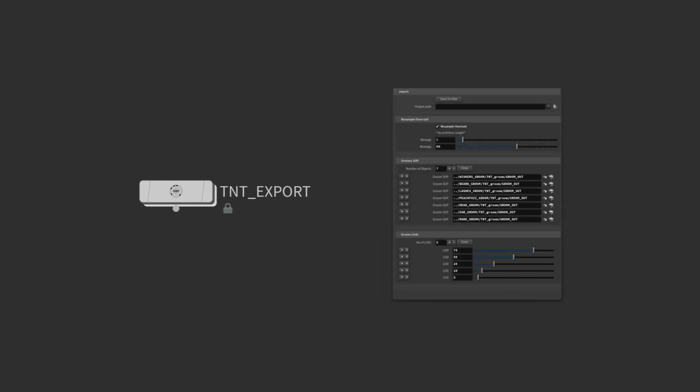First, let's talk about what the Tnt Export node does. It lets you export grooms with different levels of detail. It also adjusts hair width so that as the LOD's percentage goes down, the hair gets wider. There's also a resample override option that resamples the hair based on its length, which helps keep your files lighter and more manageable. Now, let's see how to use it.